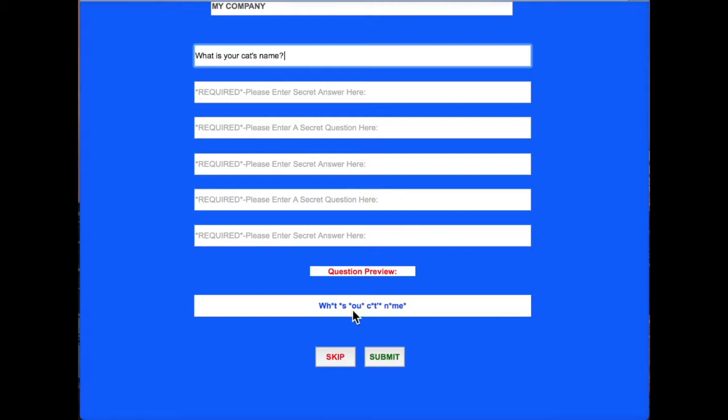and a preview of whatever you entered is going to show up exactly the same as it's going to show up when these are used to retrieve your password or to update your account information. Otherwise, you can click the Skip button and be logged in to your registered user's account.